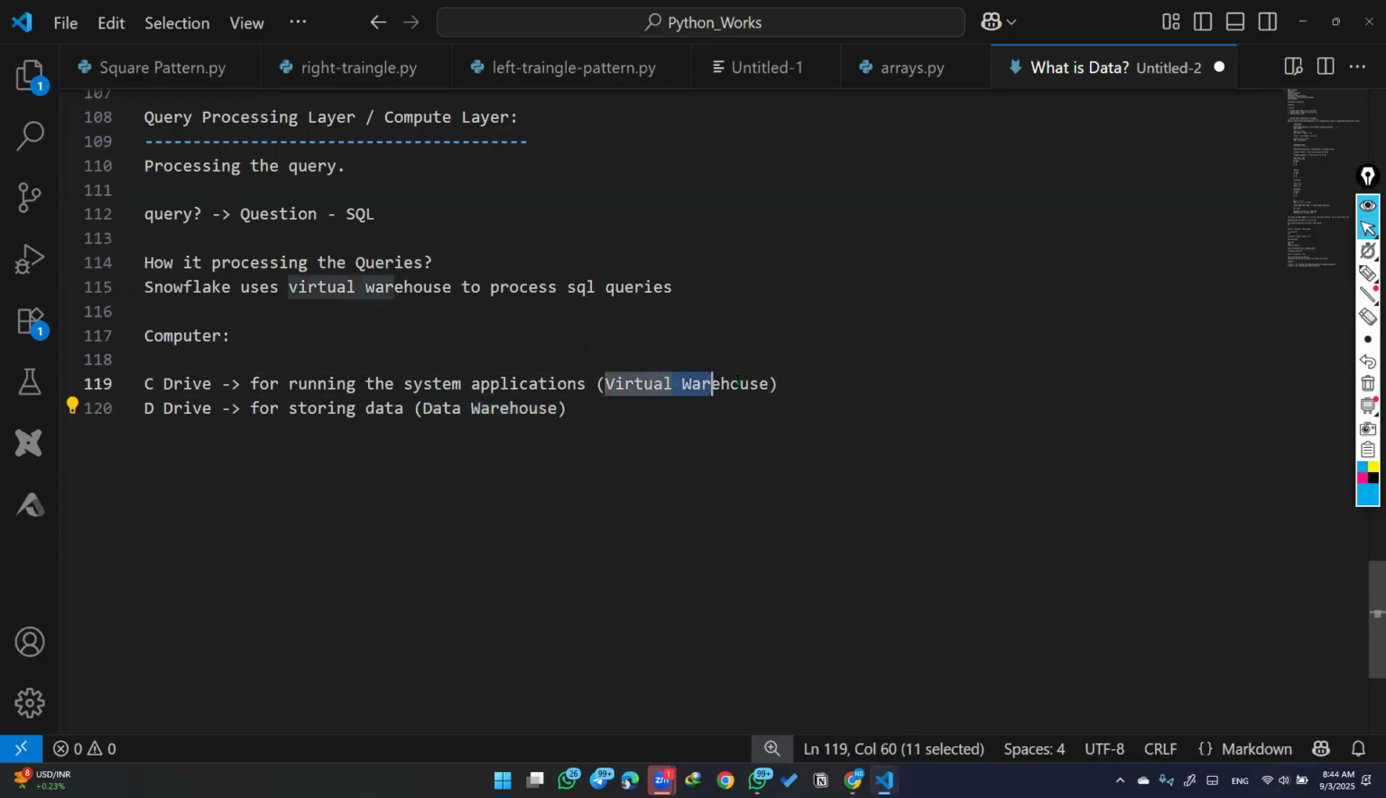Then what is a virtual warehouse? A virtual warehouse is for processing queries. Just as the system processes system applications, if you want to process a query in Snowflake, we need a virtual warehouse. I'm just talking about Snowflake only. So if you want to process a query, we need a virtual warehouse. Let me tell one more example.